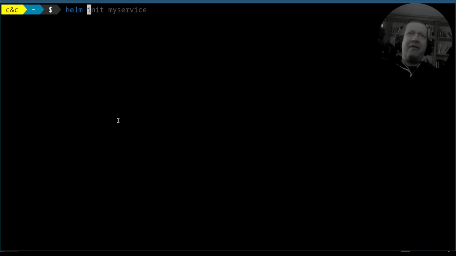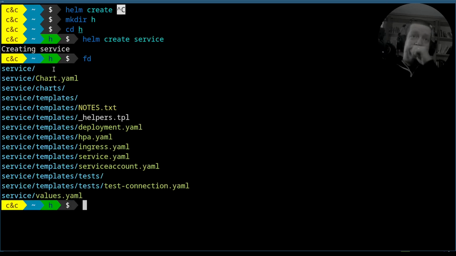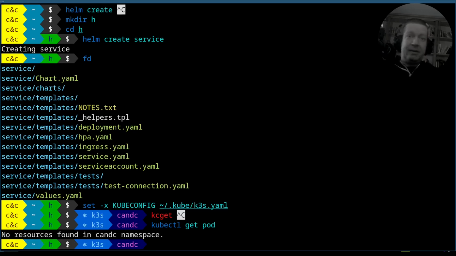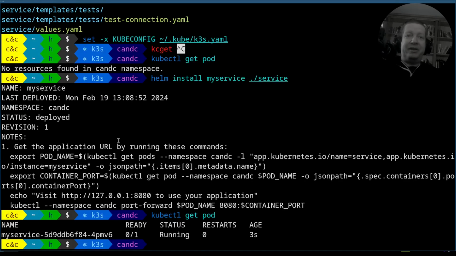So let's say we have a very basic Helm chart. I'm creating a directory and let's create a Helm chart. This is a good Helm chart, and I think I need to set the kubeconfig values just to have a Kubernetes cluster, and now I can install this Helm chart in the usual way. So it's supposed to be running.